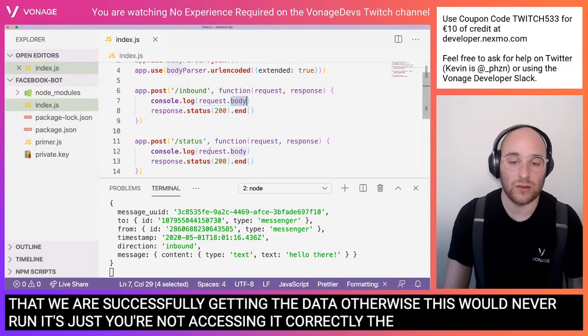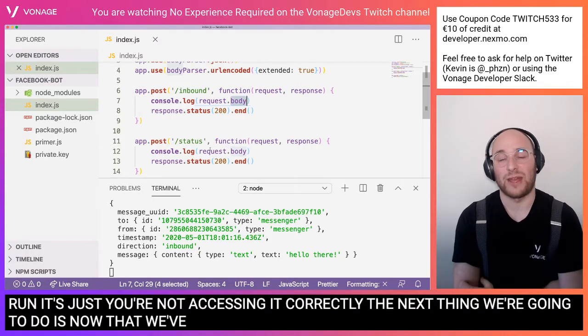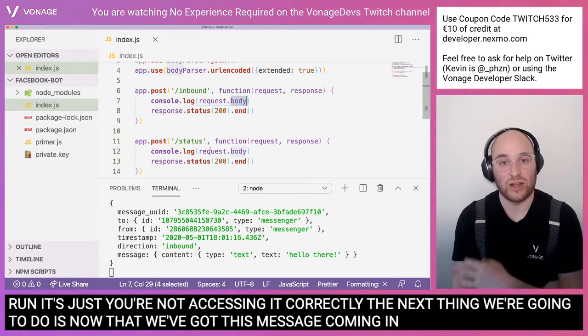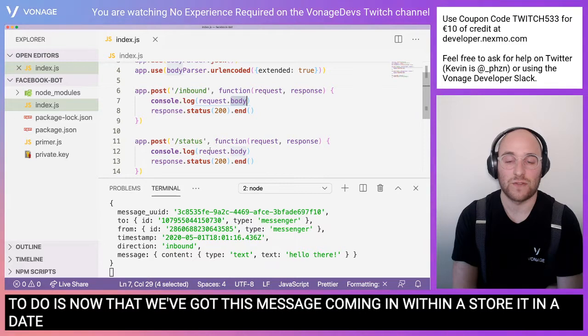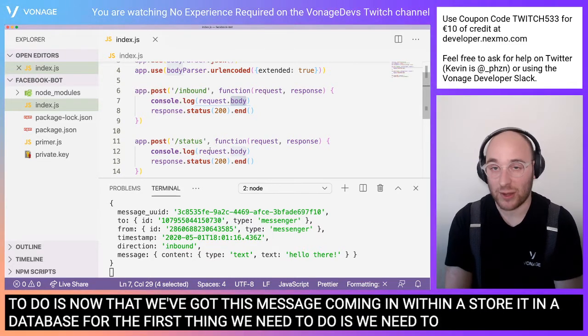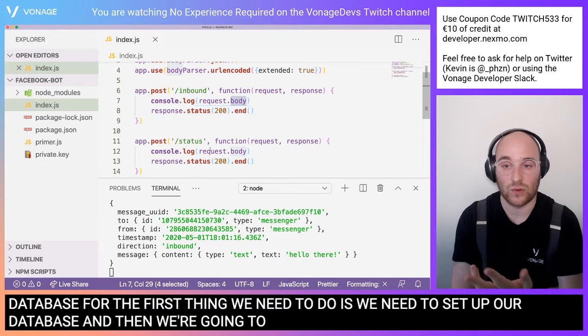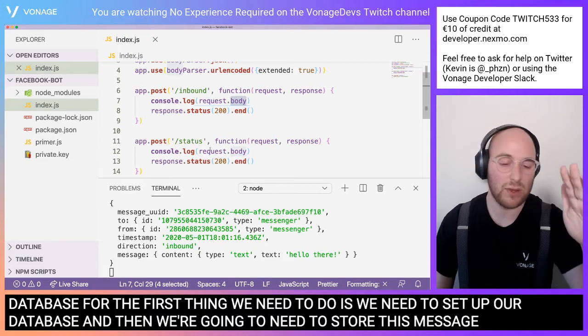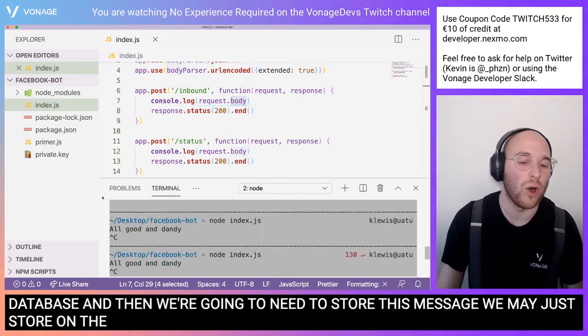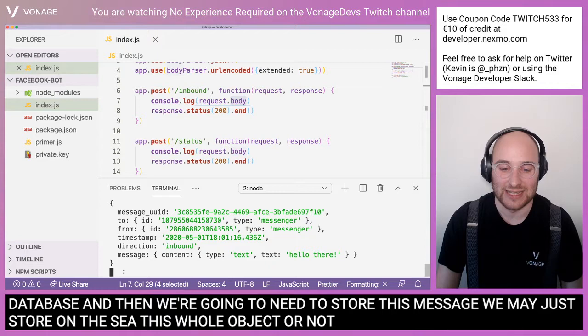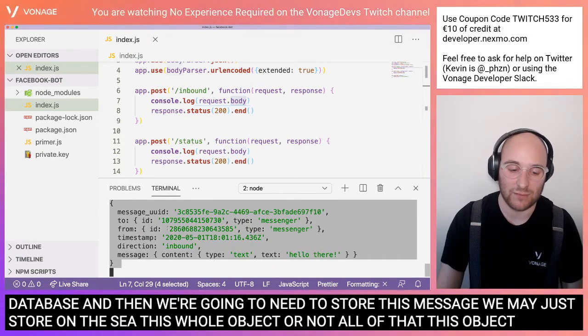So the next thing we're going to do, now that we've got this message coming in, is that we're going to store it in a database. So the first thing we need to do is set up our database, and then we're going to need to store this message. We may as well just store, honestly, this whole object in our database.